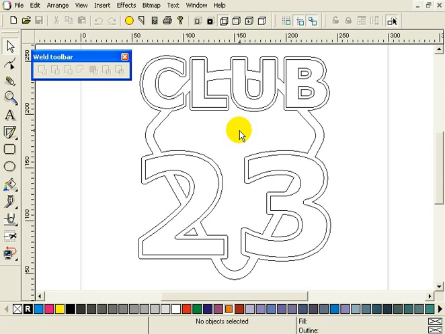A perfectly plottable design, or plotable, I never can get that right, as you can see. It would be a shame if the number 23 had to be changed to something else and I had to do it all over again. But unfortunately the customer has changed his name into Club 33, so the logo has to be changed. Well, let's just do that.